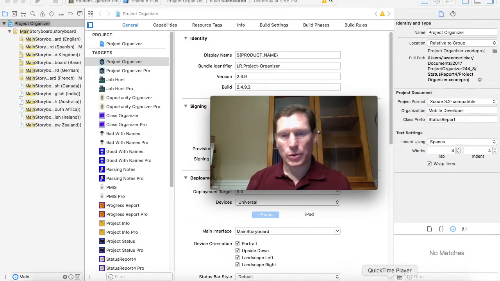Now this is Xcode. This is the development tool that you generally use to build iOS apps, and if you're a developer, you're very familiar with this application. What I mean by the first part of my definition is that it has a single app target.